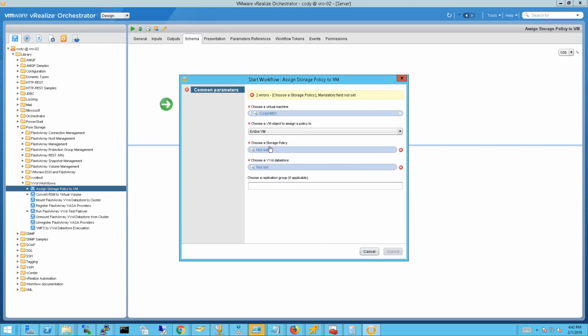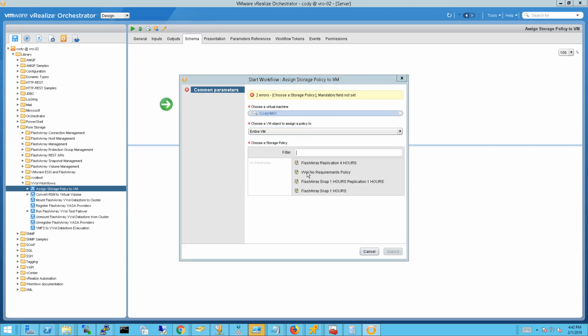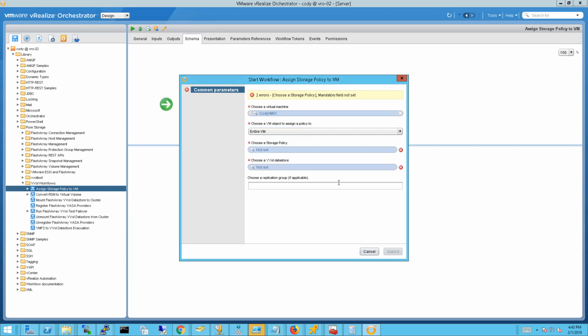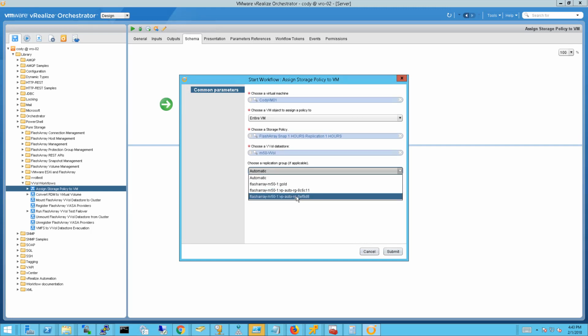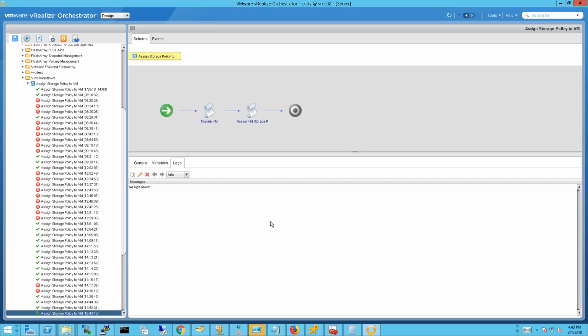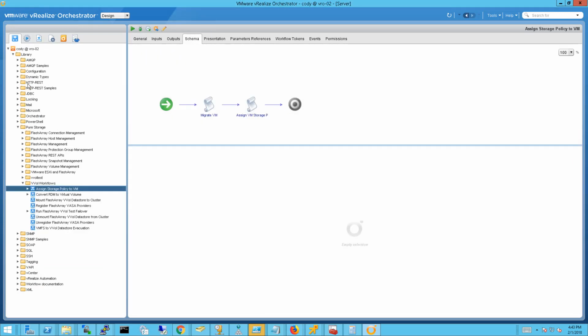And then now I can choose to assign to my entire VM, just the home directory, individual virtual disk, whatever. But I'll do the whole VM. Now I'll choose a storage policy. That'll show me all my FlashArray storage policies. Then I'll choose a data store, and that's going to return any data store that's compatible with that policy. And then choose my consistency group, aka replication group. And that shows the ones that are compatible with that data store and that policy. So we'll kick it off.